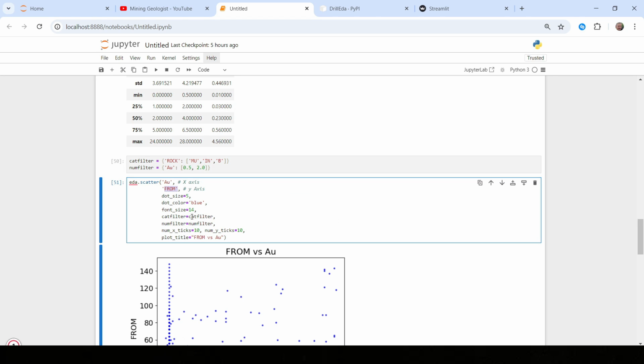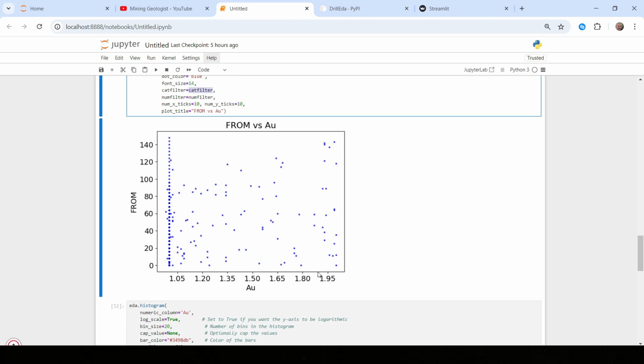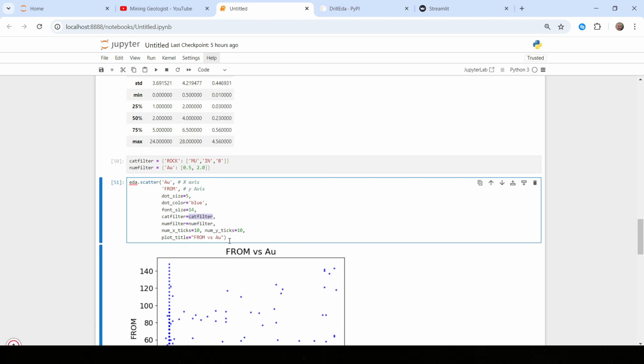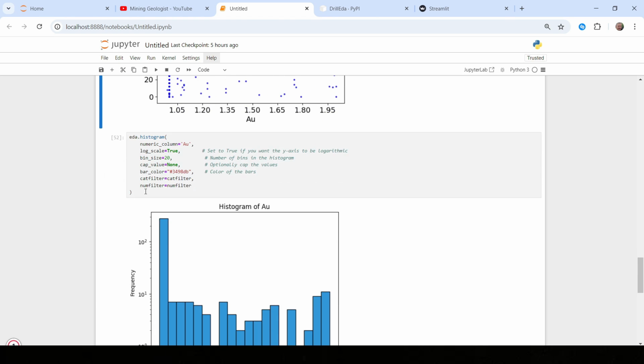Then we're going to use that categorical filter. You can set this to none if you don't want to filter the data. And this is going to be the numerical field. Again, you can set this to none if you don't want to apply a numerical filter. So we're using this one. And then again, the number of X ticks, this is basically the ticks that we're going to set in there, is set to 10. And this one is set to 10. And then you can change the title of the plot.